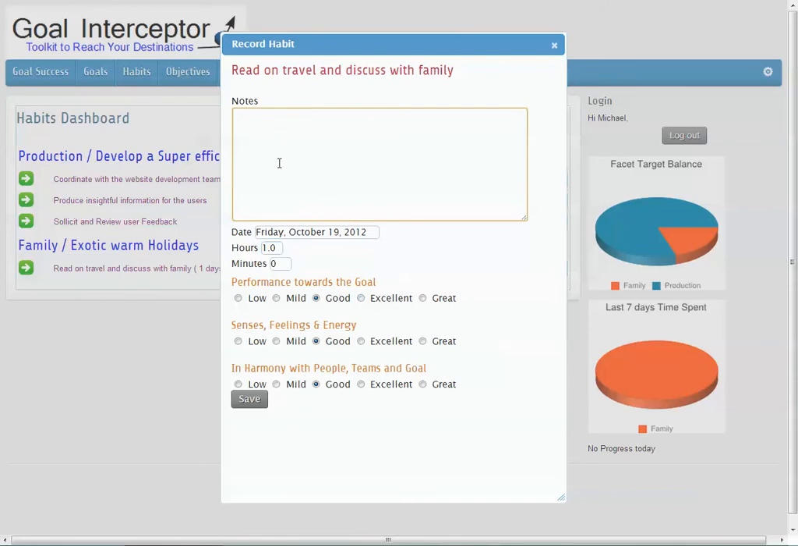Here you've got room to put some notes, and this can be useful later on when you look back at what you've done, or if you've got questions or are trying to remember when you did something. This will go into your journal that's related to this goal, which is the exotic warm holidays. The family here is the category or the facet.